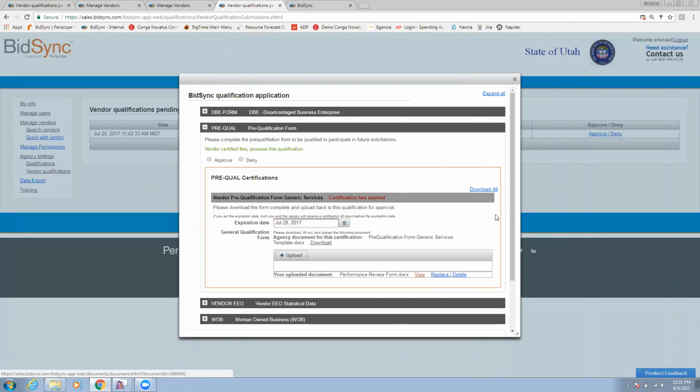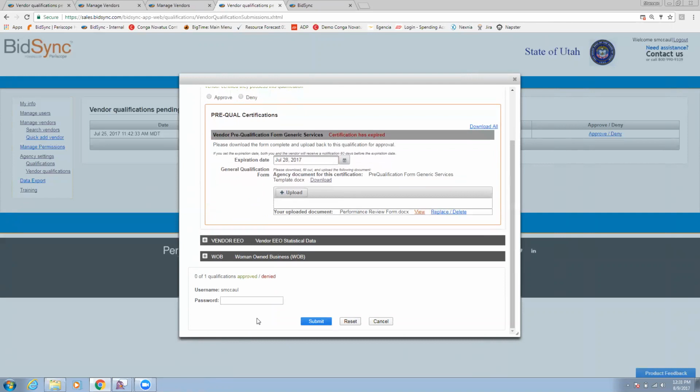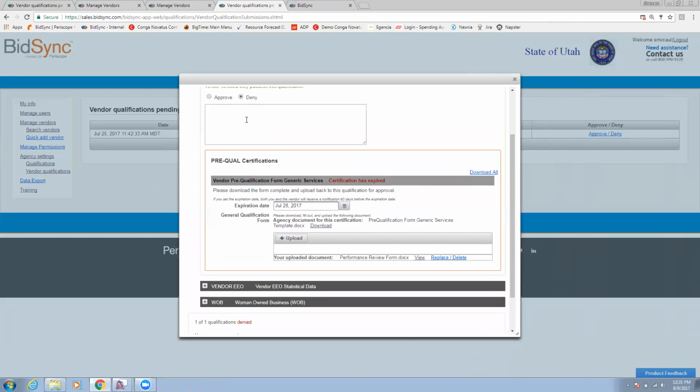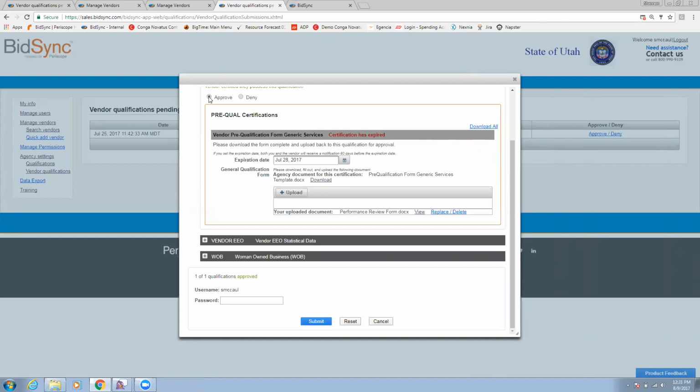So once you've viewed the form, you can come down here and hit approve or deny. If you deny, there's a box that will display for you to put your notes to the vendor, letting them know why you have denied them. So, the expiration date has expired, so we are denying your certification. Please renew the certification and provide a current expiration date. So you can submit notes like that to the vendor, or you can select approve. You can put the password in and hit submit.